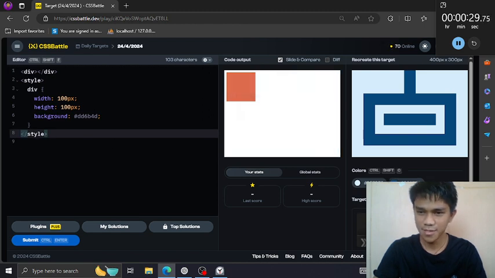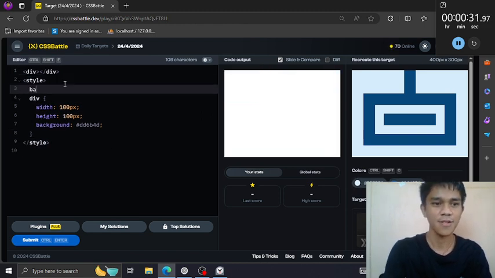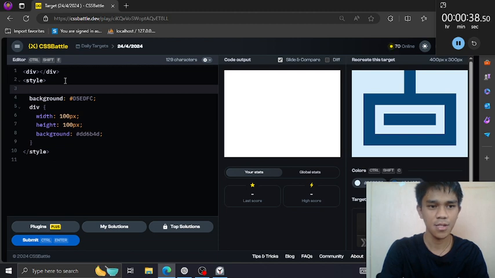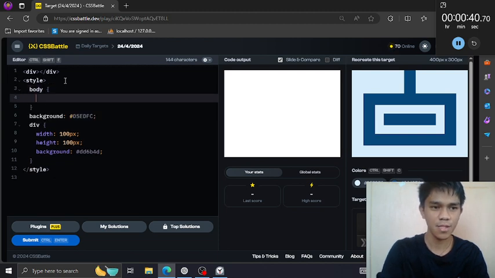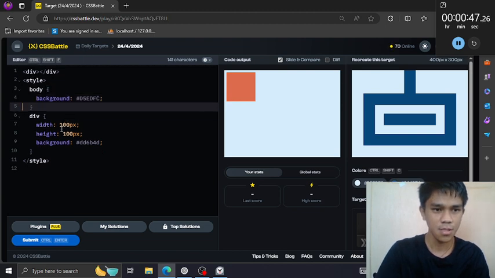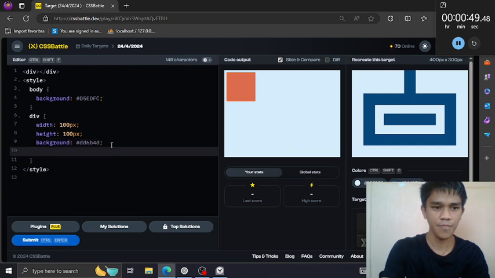Anyway, let's start. First is the background. Put this inside the body tag, body element, like that. Then center.